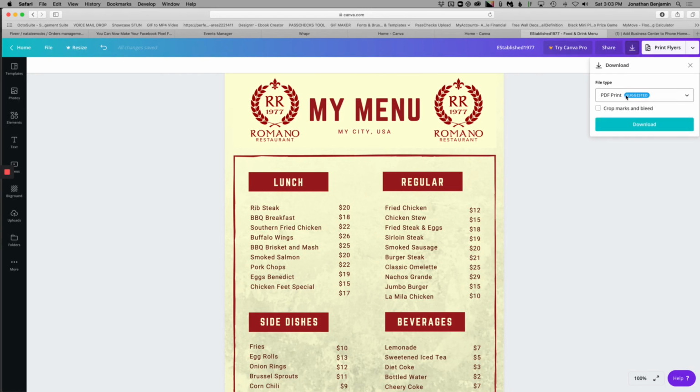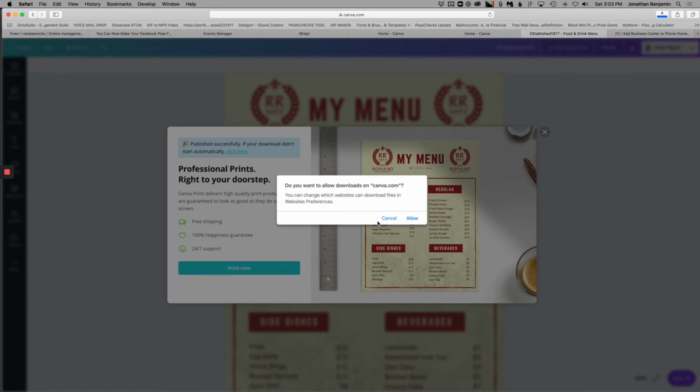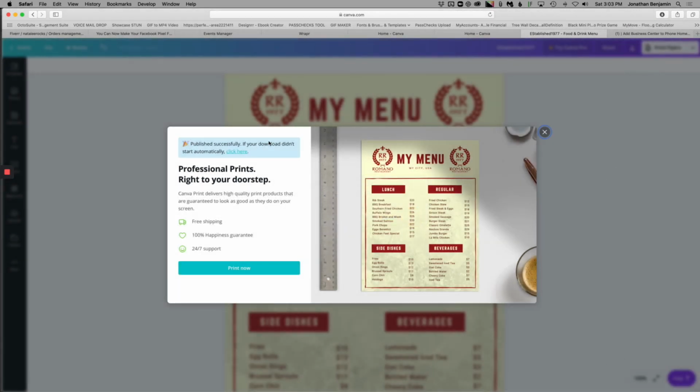It asks you what kind of file you want. PDF for print, for a menu, that's always a good idea, and hit download. And it downloads to your download folder.